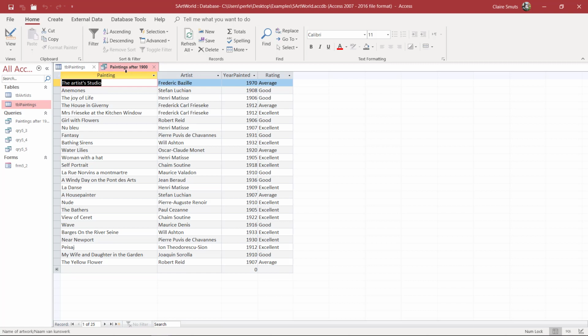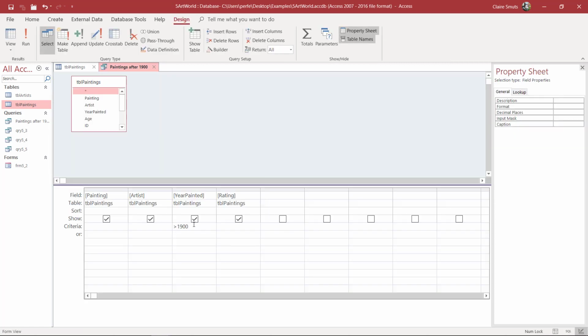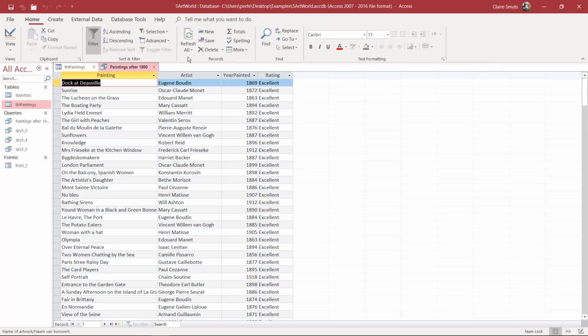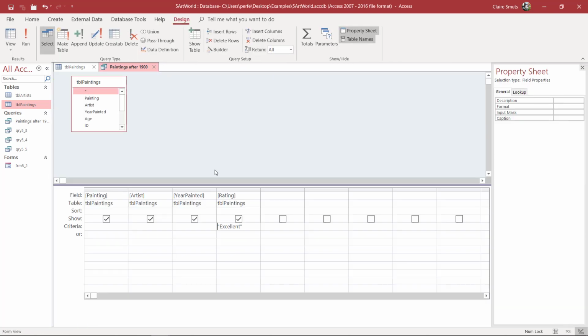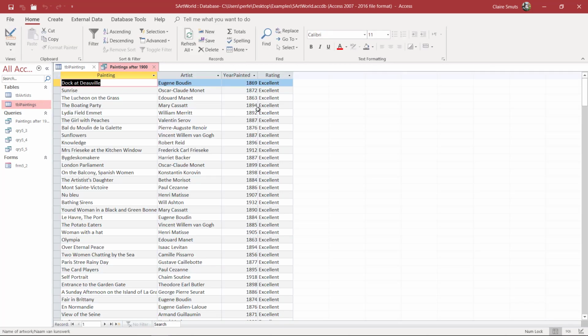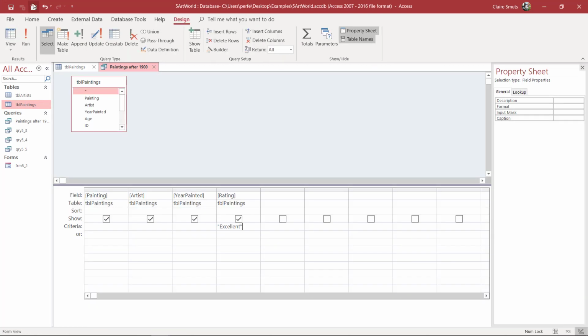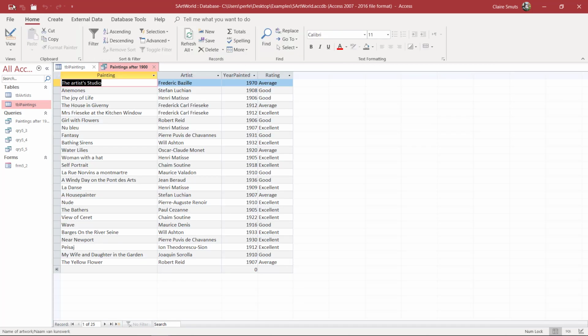If I were to change this, then I would change the name. I would say paintings with excellent rating. Then I would change the criteria and just say excellent over here, and then it would extract that. You'll see it actually put in the quotation marks by itself. Okay, so that is an example of a simple criteria, or a level one query with simple criteria.